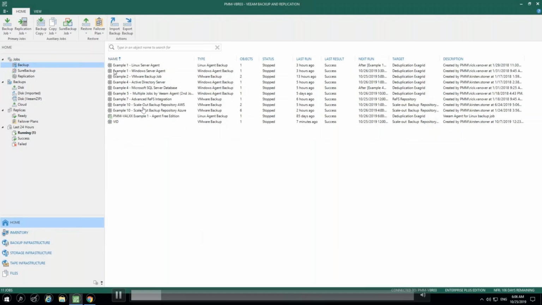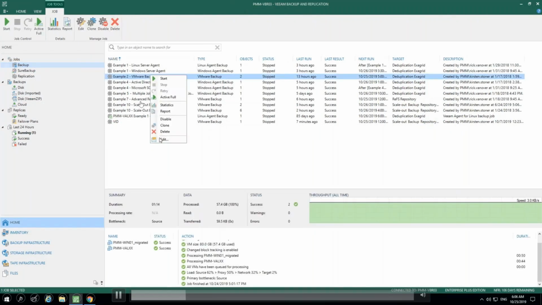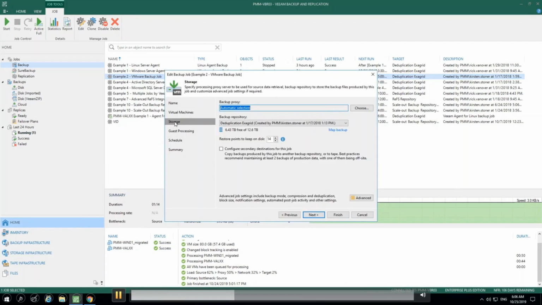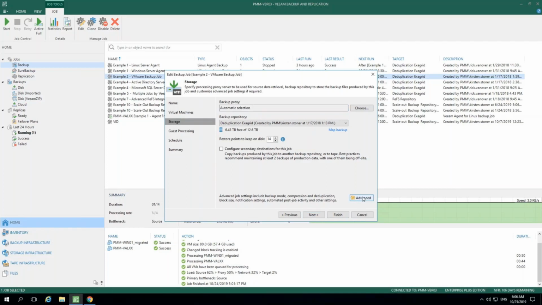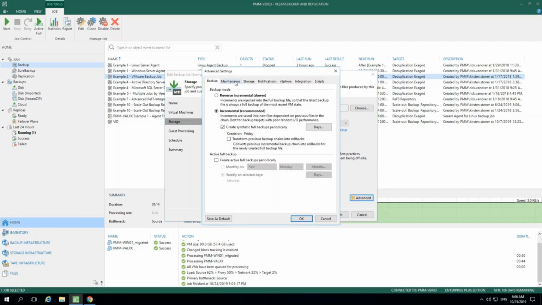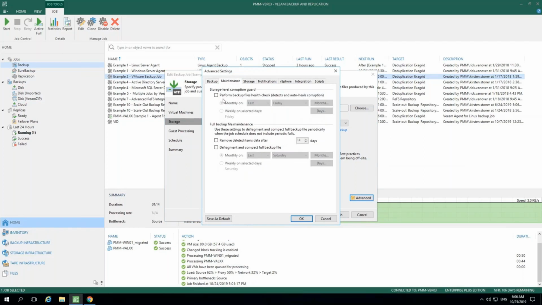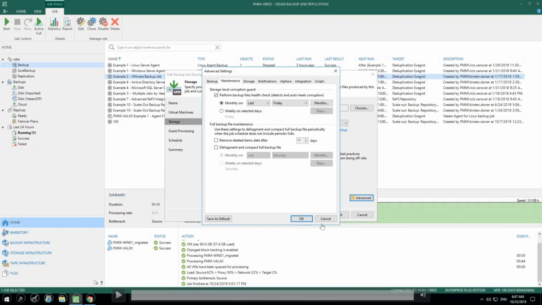Go to the backup jobs and click on edit. On edit, go to storage. In storage, go to advanced. In advanced, you have this maintenance tab. Storage level corruption guard, you can check it here: perform backup file health check, detect and auto heal corruption. You can do it monthly, weekly, or on some selected days. If you want it daily, just go to weekly and select all days, so it will check on all days.